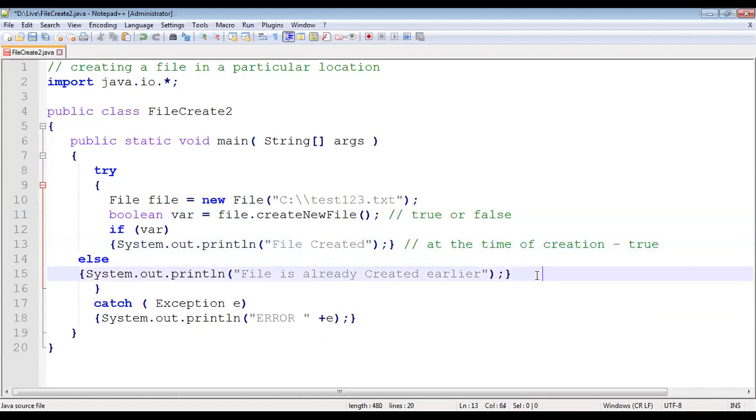Now, once you have finished creating it, the file is already present over there. False if already present. If the file was already over there, create new file will give you a boolean value of false. So it will give you true when your file is created for the first time. If your file is already existing over there, it will give you a boolean value of false.